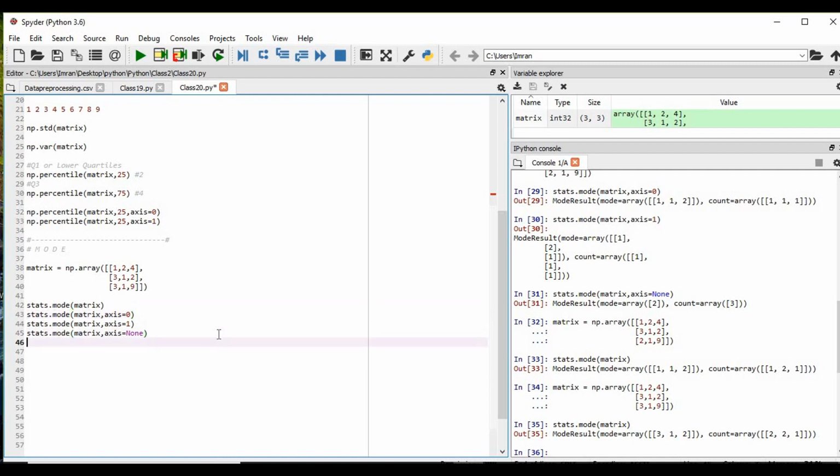So this is the way how we will calculate the mean, median, mode, and stats.mode, which is very important, percentile, standard deviation, and the variance.